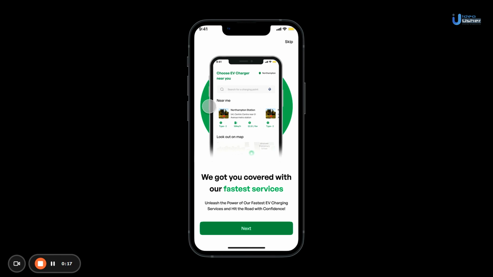Today we are going to discuss and walk through the detailed features of an EV charging station app, an app that lets you locate, access, and manage your charging sessions for electric vehicles with ease. It's an app solution that we have developed with precision for our valued clients, which can be effortlessly tailored to meet your specific needs. So let's get started.